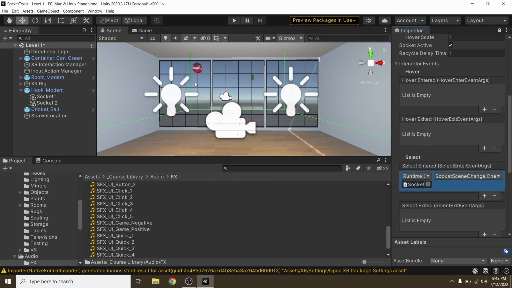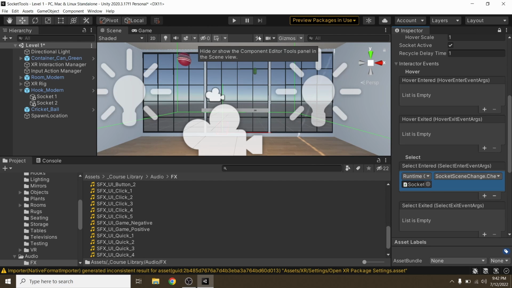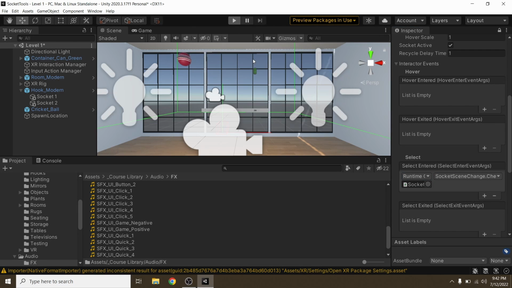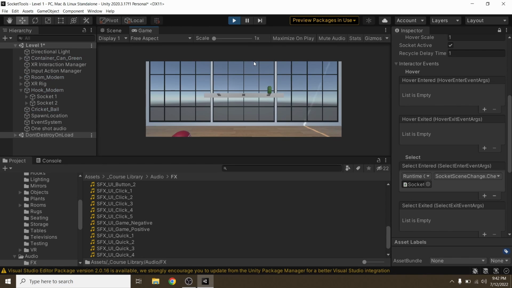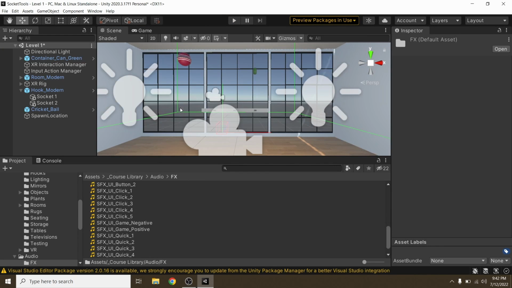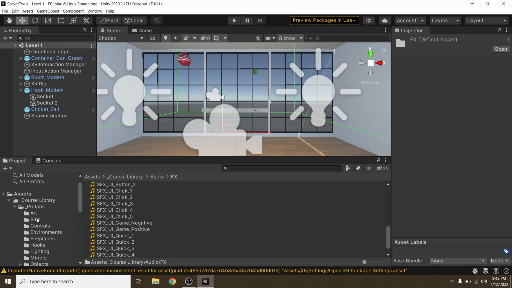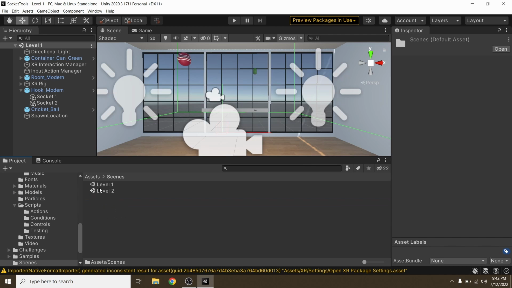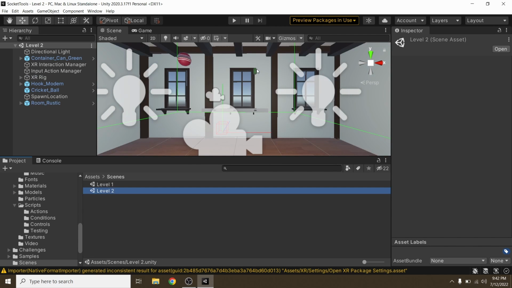So let's go ahead and push play. If that works, we should hear a positive sound, and then 3 seconds later, we should switch to the other scene. There's the sound, and here we are in our other scene, just like we expected. Now, I'm going to go ahead, let's save that, Control S to save scene 1, and then let's go to scene number 2, and let's make it so we can come back.